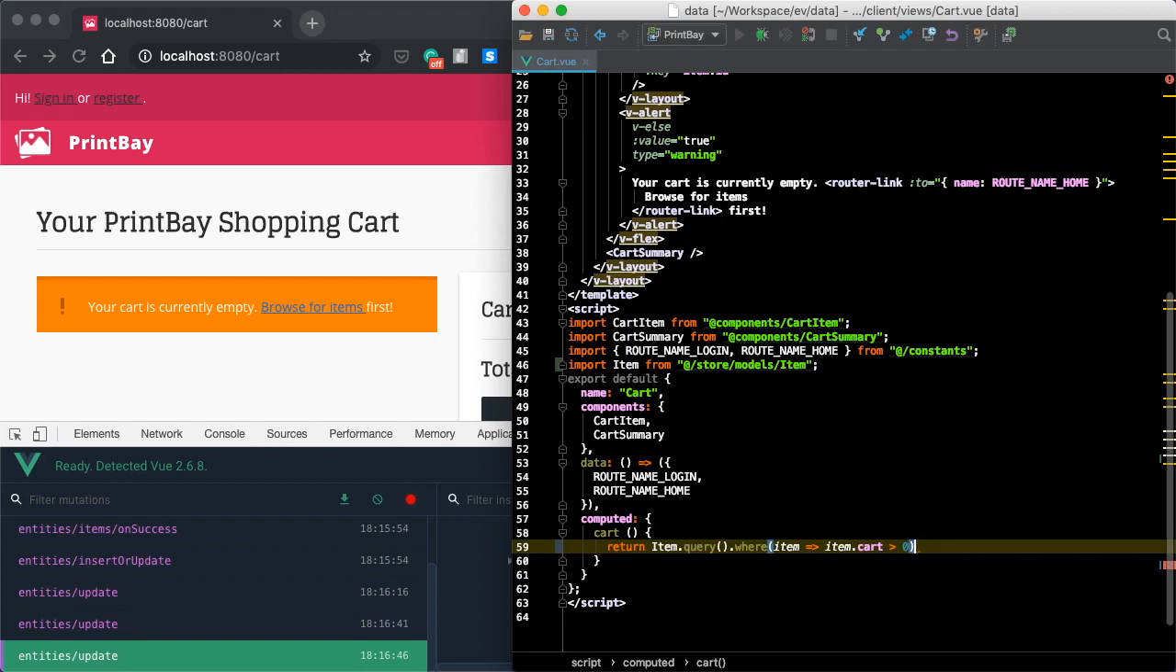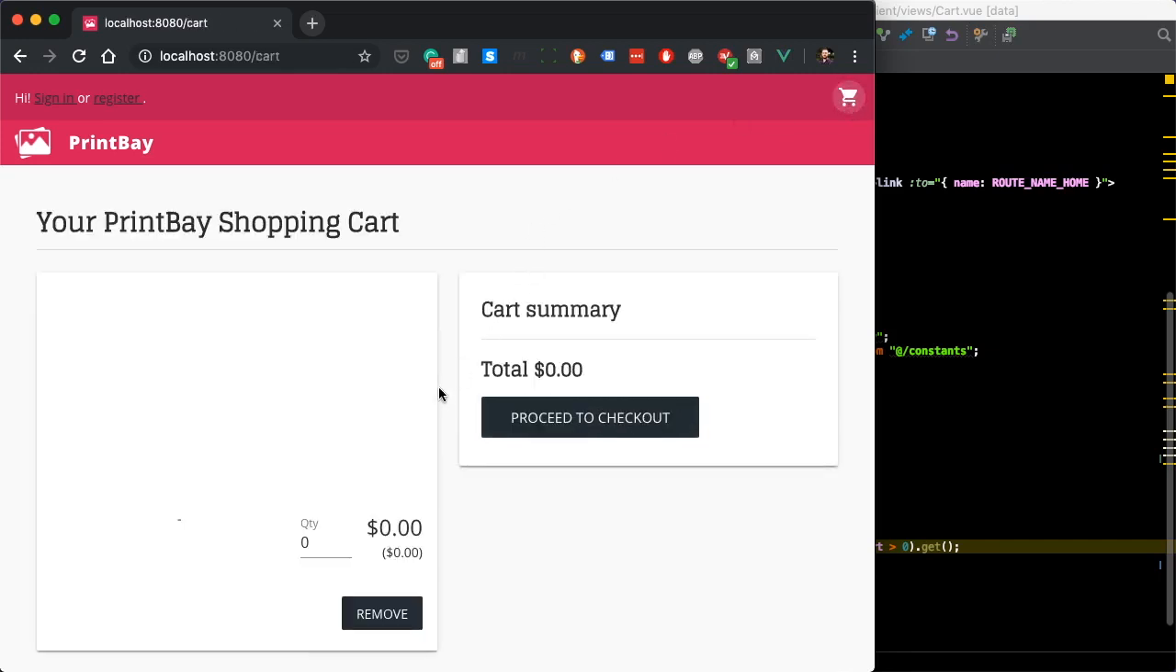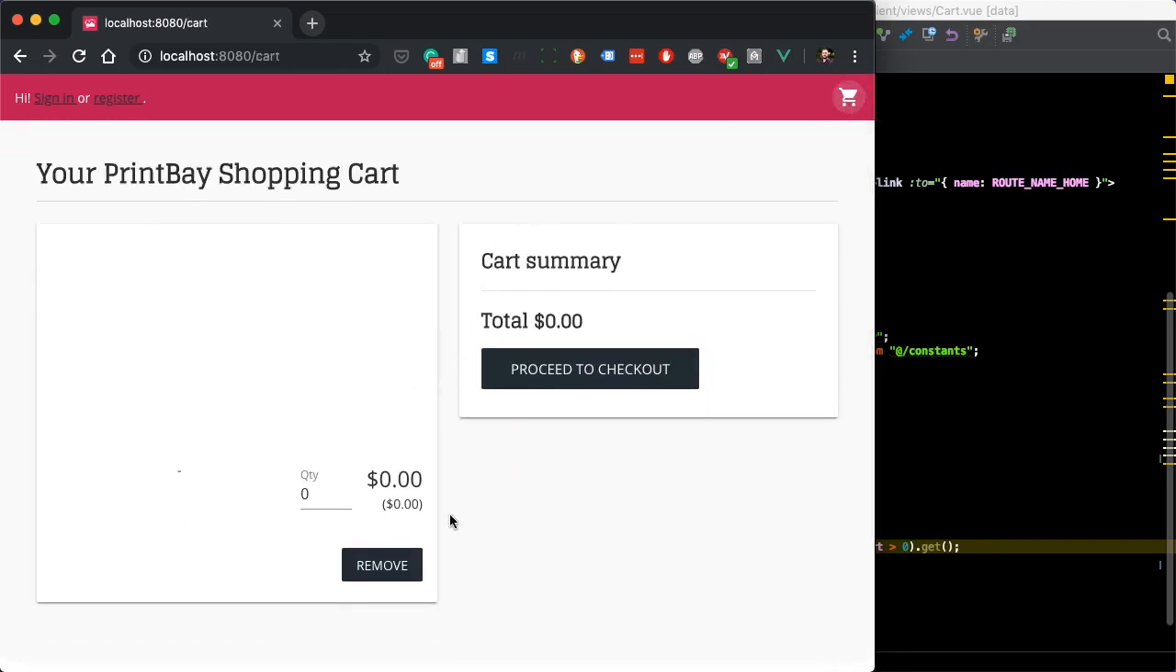Now to finish this query, we need to call get like that, and hopefully that works. So back in our app now, if we add an item to the cart and then go to the cart page, it doesn't look quite right, but you can tell that we do have something now rendering in our cart view.